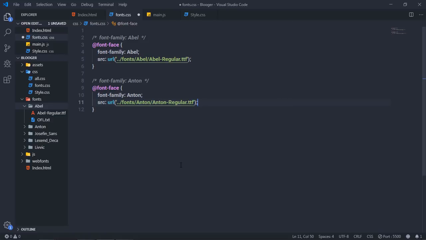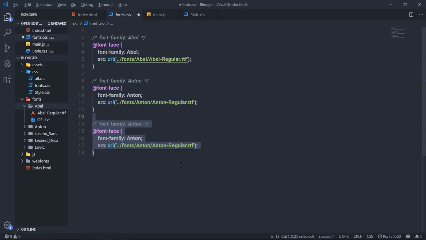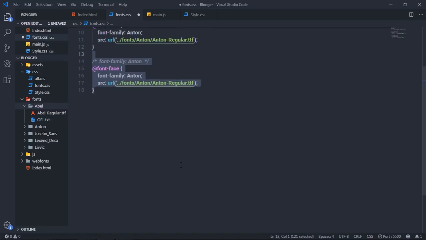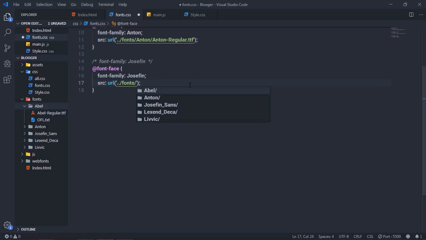Now just after that, I'm going to do the same. So I'm going to copy this statement. I'm going to select it and press Alt Shift down, right? Like this. Just after that, I'm going to change this font family text in the comment. So I'm going to change it to Josefin and change this font family as well. Josefin like this, and just change this source attribute. So I'm going to select my font folder, then select this Josefin folder.